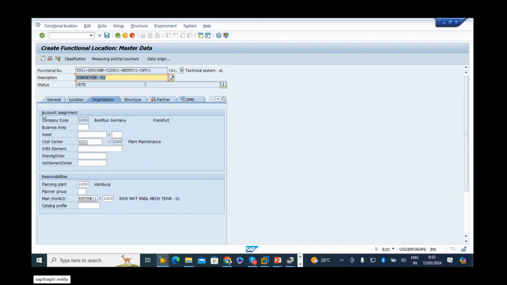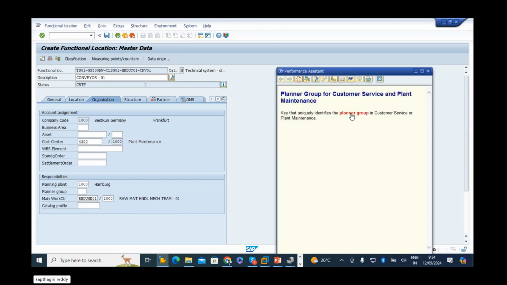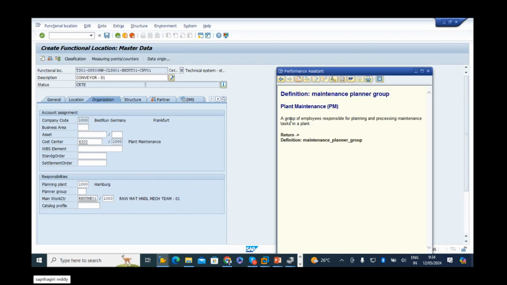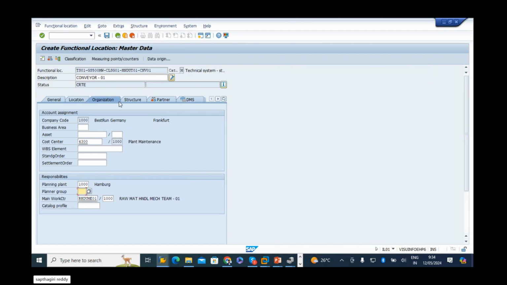Okay, this is our related account assignment, everything related to the FICO. Okay, what is WBS element, cost center, asset, business area. Okay, all those things. Planner group. Who will plan? Someone should be there to plan the activities, right, for the maintenance of these objects. Okay, see here, a group of employees responsible for planning and processing maintenance tasks in a plant. There are certain tasks, means what needs to be done. Okay, that who will plan it and process it. That particular person is responsible for this particular conveyor. He will plan and process the maintenance tasks for this.